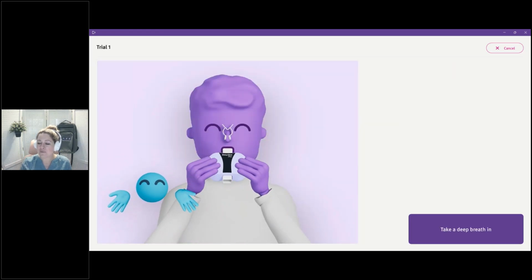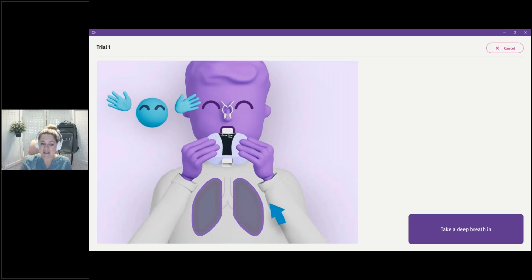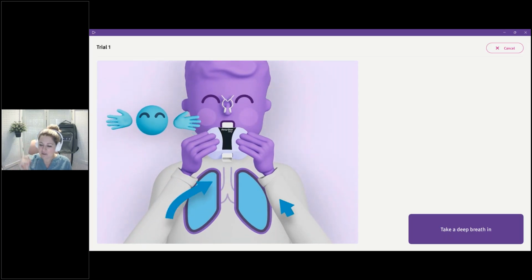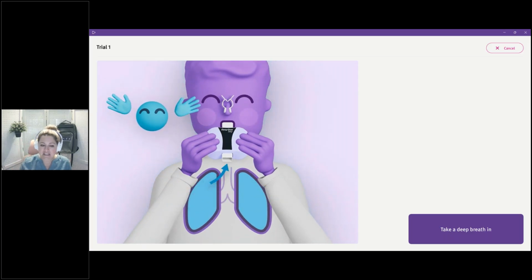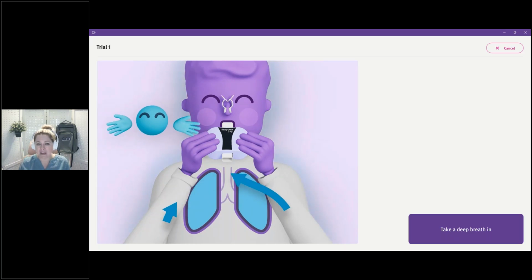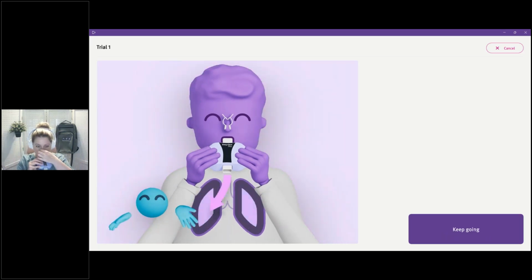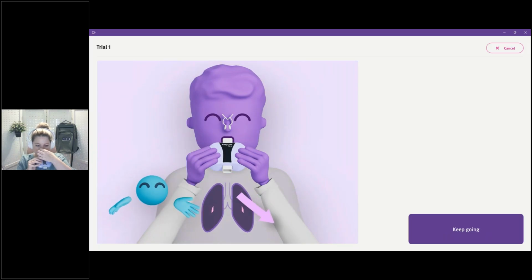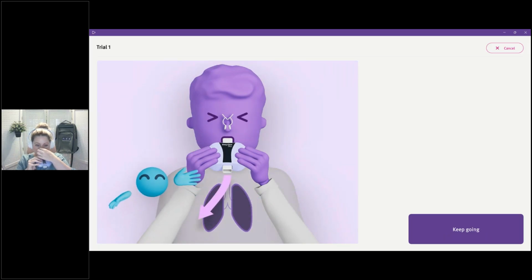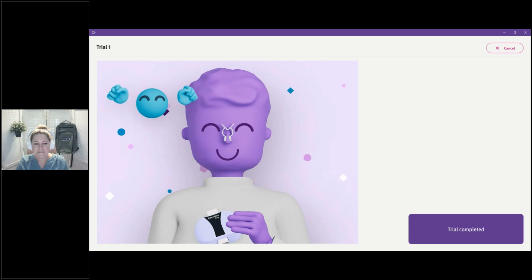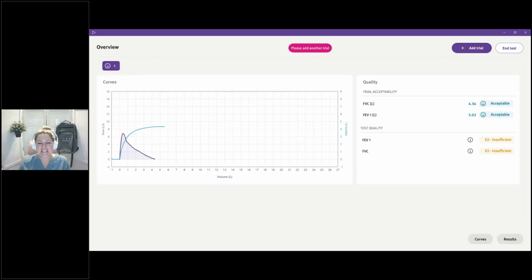All right, now we're going to follow along with Buddy. He's having his patient take a deep breath in, then they're going to blast it out as hard and as fast as they can until no more air is coming out of their lungs. As soon as it senses that there is no more air coming out of the patient's lungs, it will automatically end that trial and bring you over to the results page.